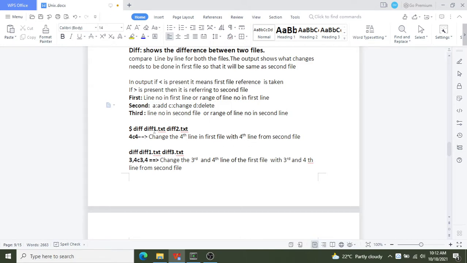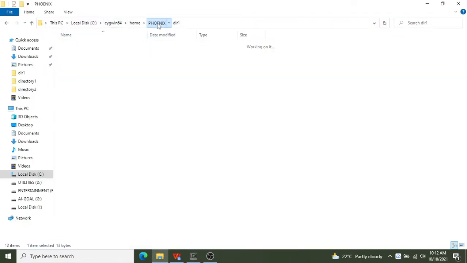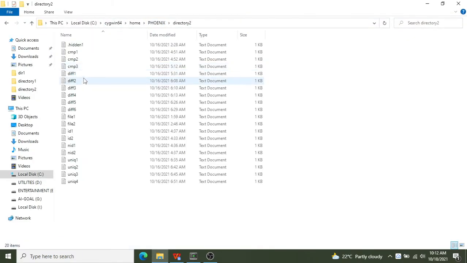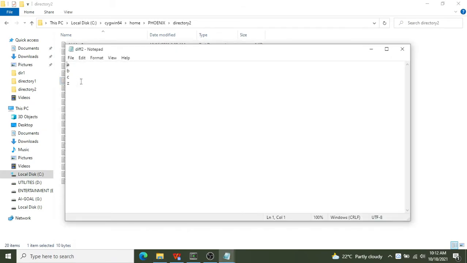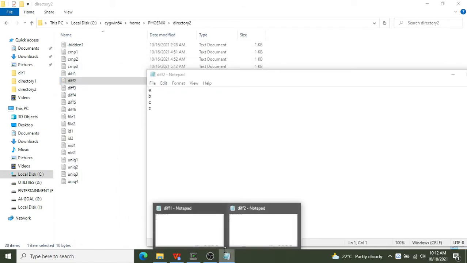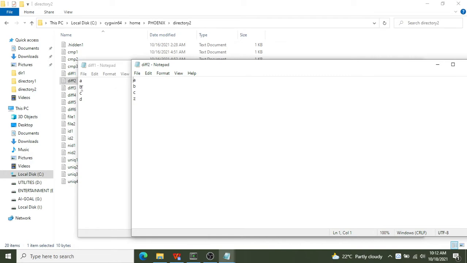So diff1.txt, diff2.txt. For this one I think I have already created those files here. Let me go to that directory and see. Yes, I have already created them. diff1 and diff2. Let's see, A, B, C, Z. If you see, A, B, C, D and A, B, C and Z. These are the contents of the first file and the second file. Suppose I am going to make a diff between these two files.